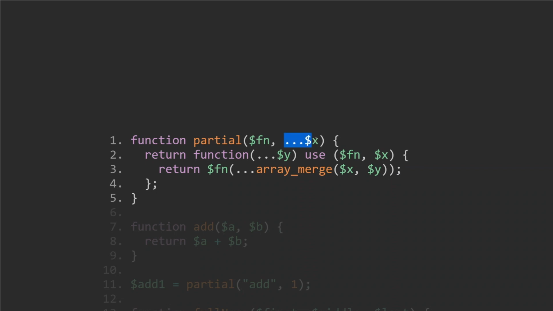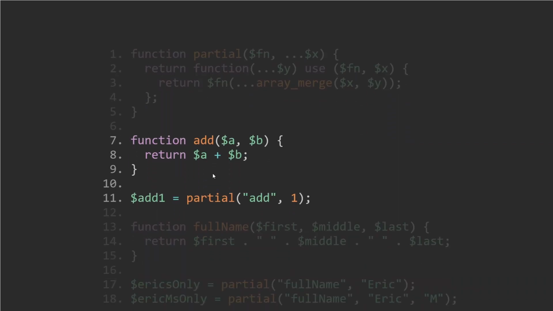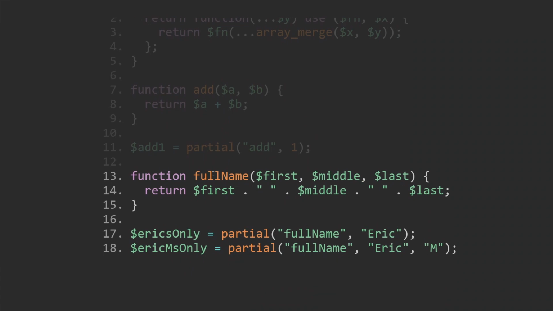So here we're using the splat operator to take in any number of arguments and storing those off in an array. Then we'll return a function that again takes any number of arguments and it stores those off. And then we're able to merge both sets of arguments together and pass those into our original function. So that would work with our add function to create an add1, but it also work with a function that takes in more than 2 parameters.